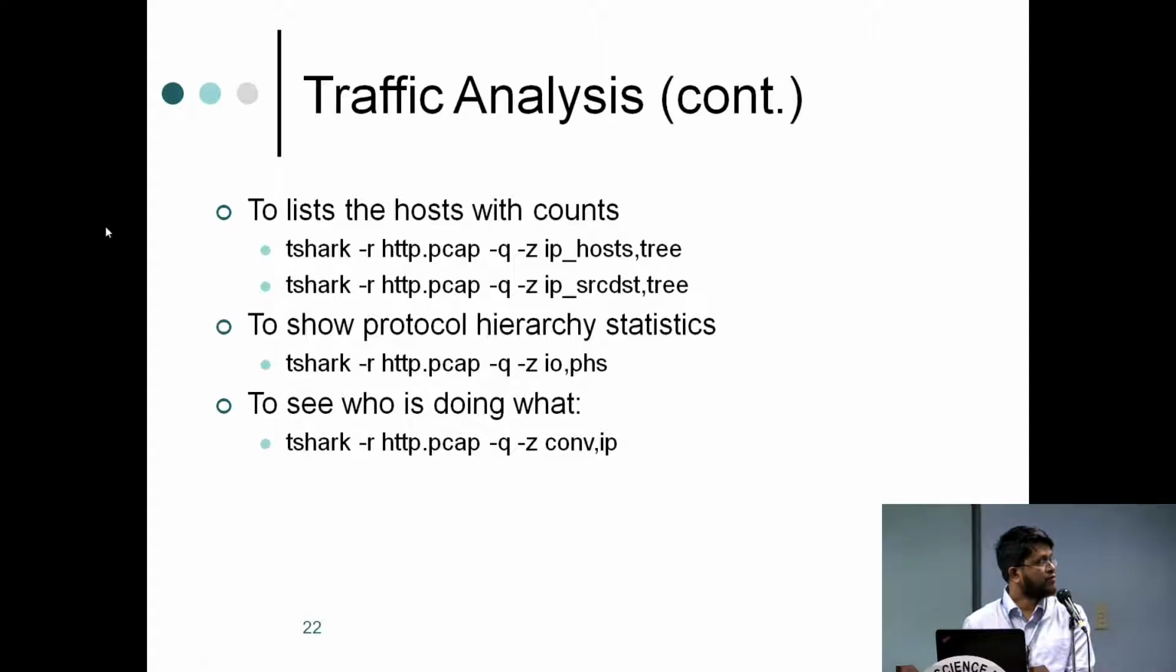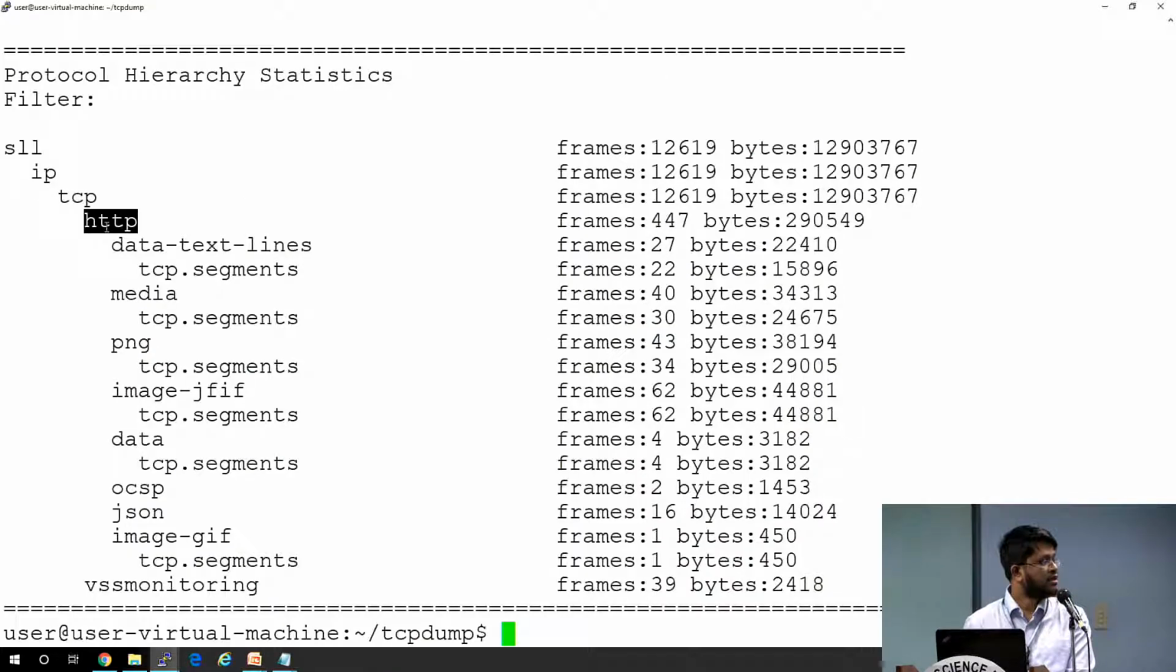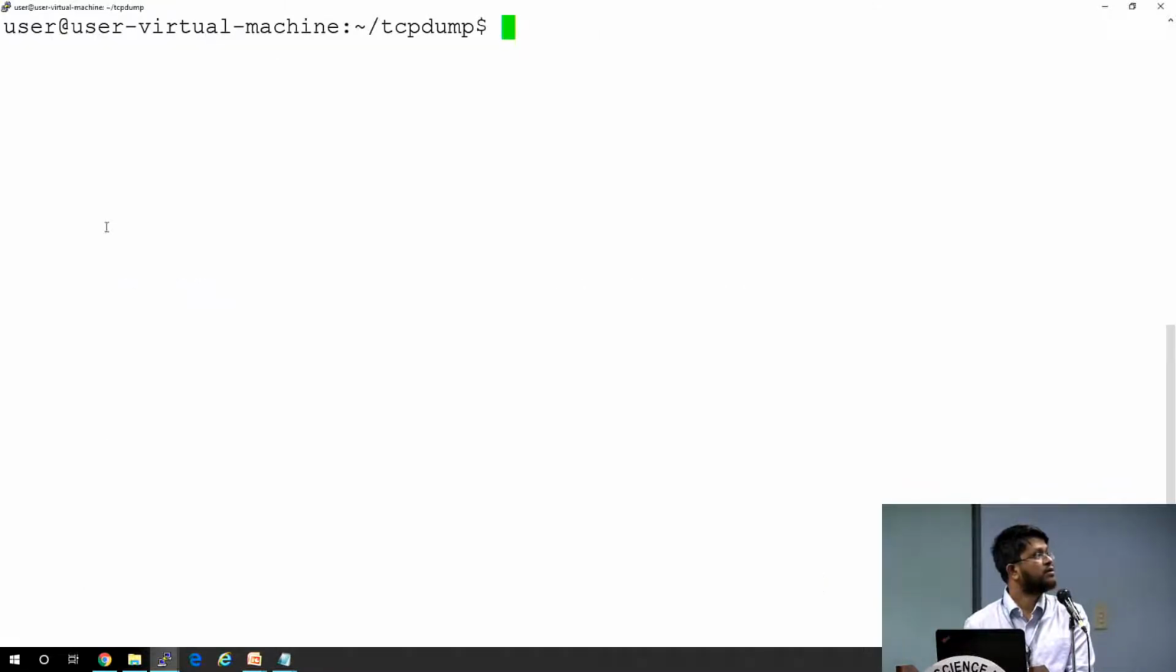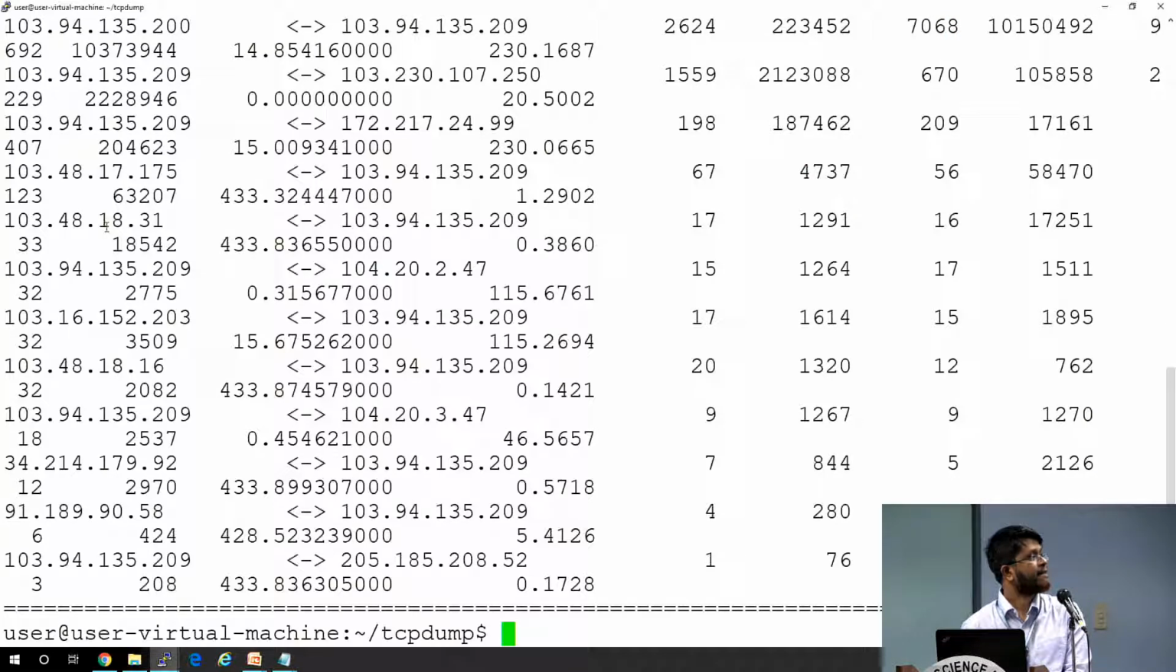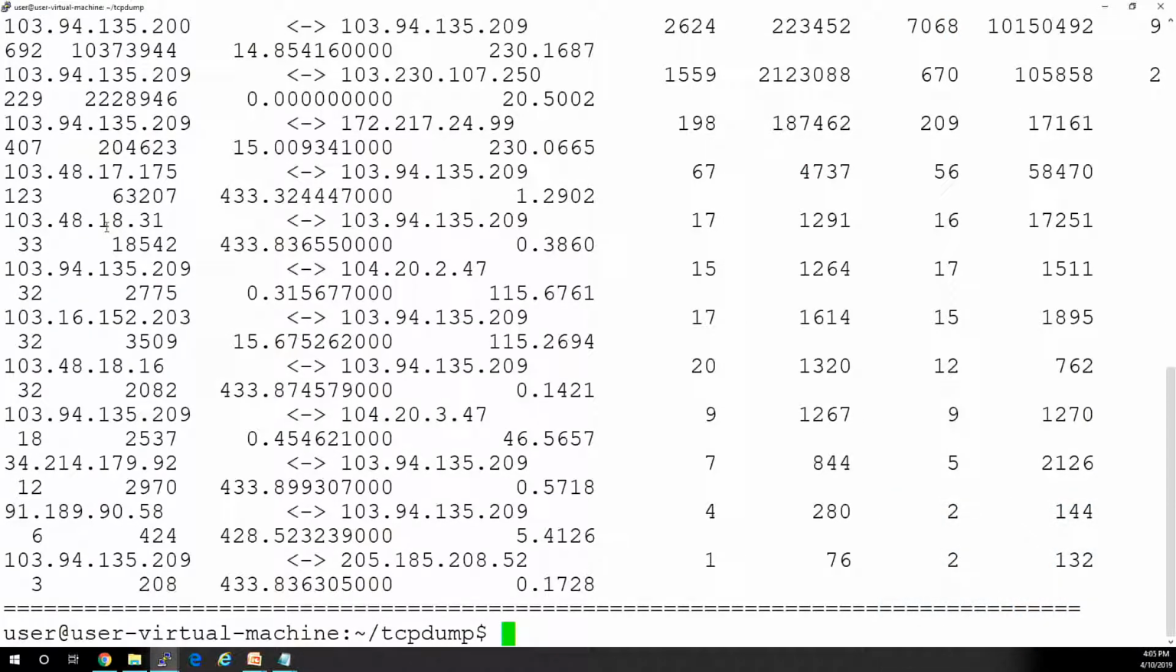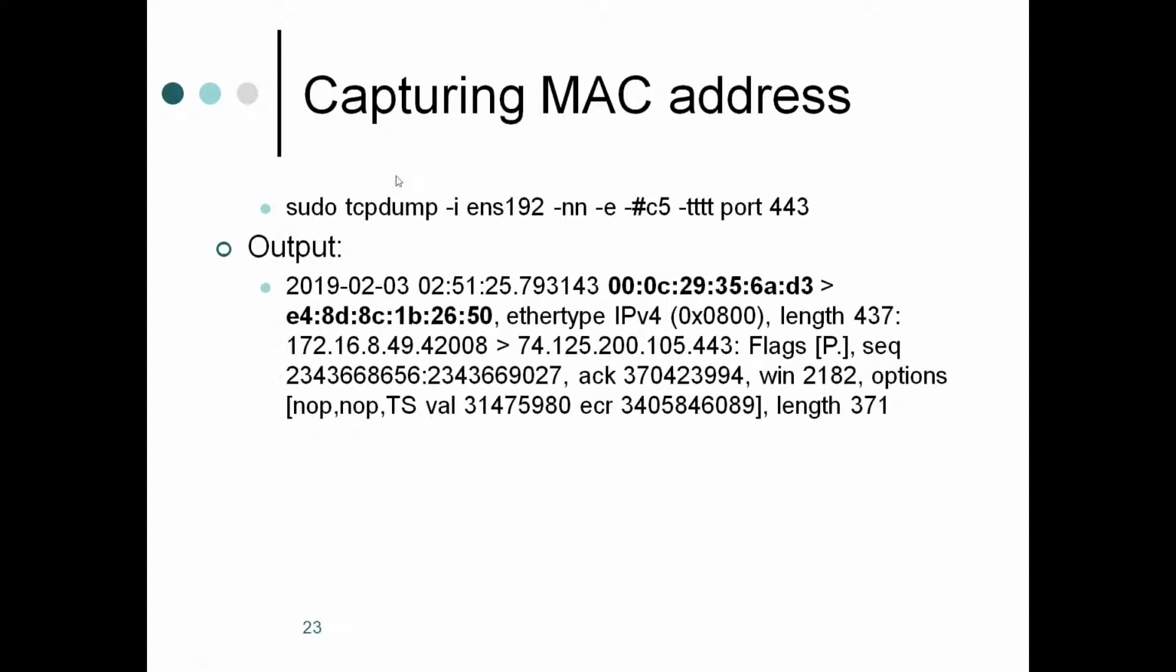So if you use conversations as IP, this will actually show for each pair what the statistics are. How many packets, for every unique pair, have been transferred between two particular parties? And what are their statistics, how many packets, how many bytes, all those things.